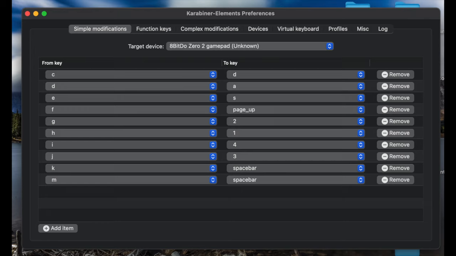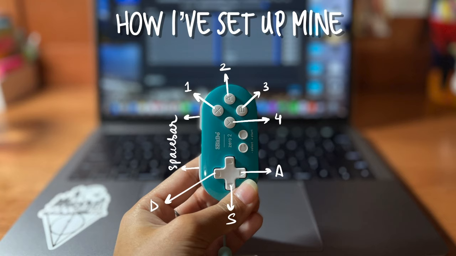So here's a full list of how I've remapped my keys. You can do it the same way as I have, or you can remap them to a different number or a different format based on however you want to use your controller. So this is how I've set up my controller.